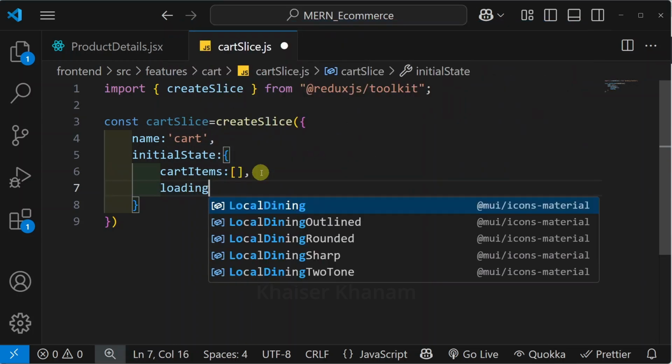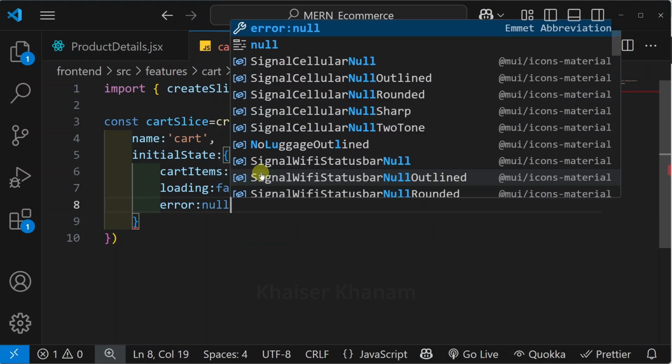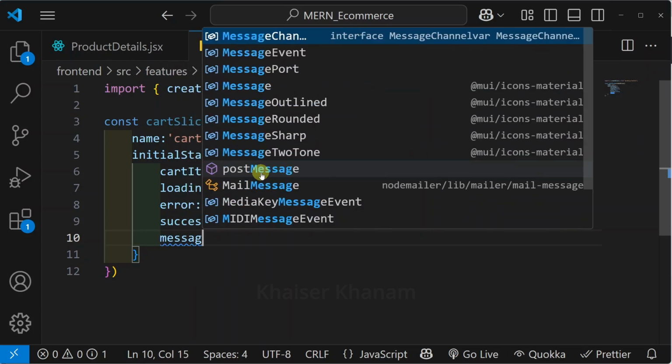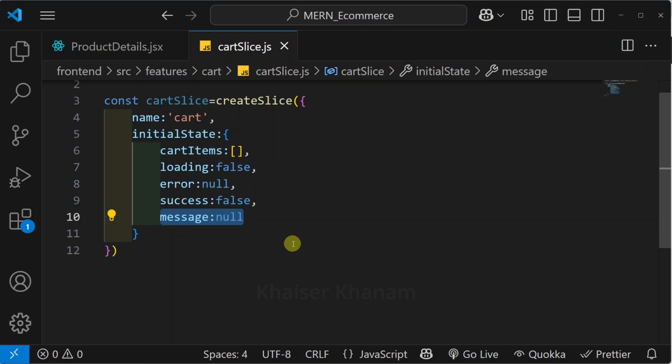Next, I will be passing loading, which will be false, error will be null, success I will assign false. Now inside this, I will also create another property message, and for this I'm just going to assign null. So from backend, if you want, you can access the messages. But let me show you in backend, if you have not given any messages, then in this, how to add the messages when the case is fulfilled and also how to remove that messages.